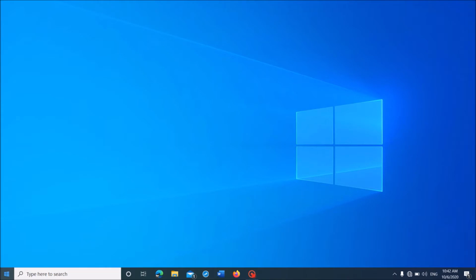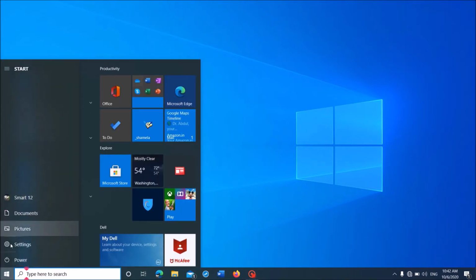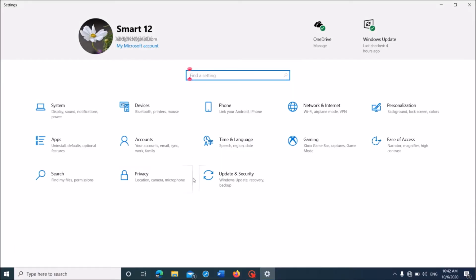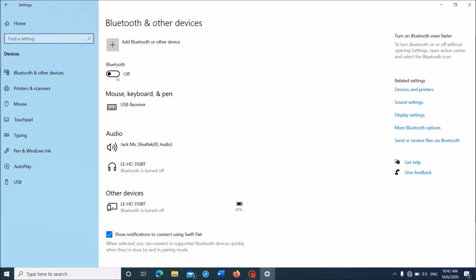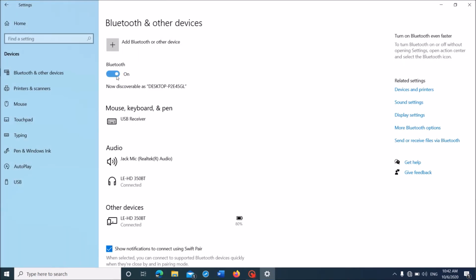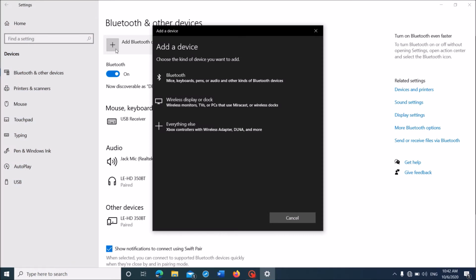And now in your computer, go to the settings: click on the start menu and then click on the settings icon here. And now from these options, click on devices. Then if the Bluetooth is turned off, turn it on and then click on this plus sign in order to add Bluetooth or other devices.